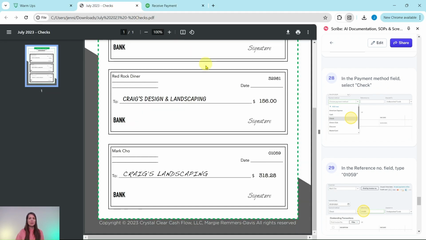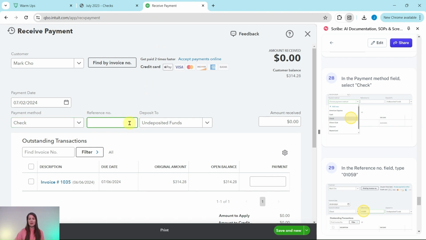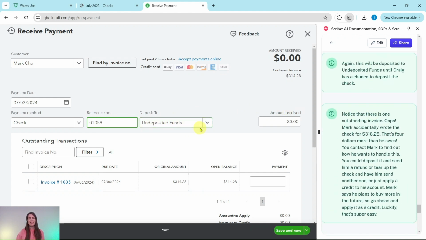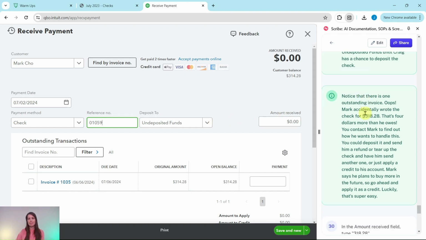We are going to need to put in the reference number field the check number, which is 01059. So go ahead and type that in there. Again, this is being deposited into the undeposited funds account until Craig has a chance to physically deposit the check into the bank.